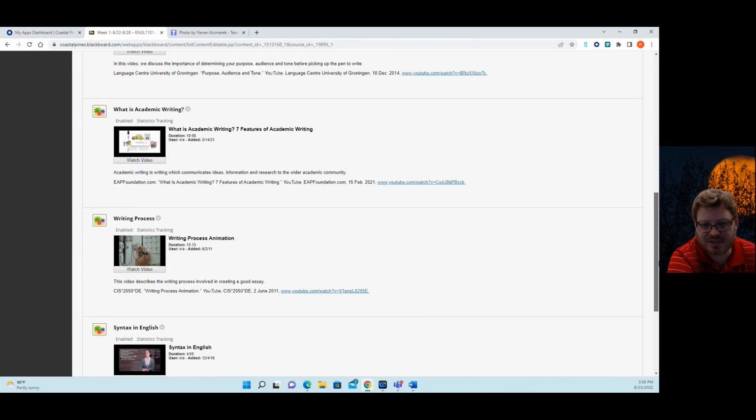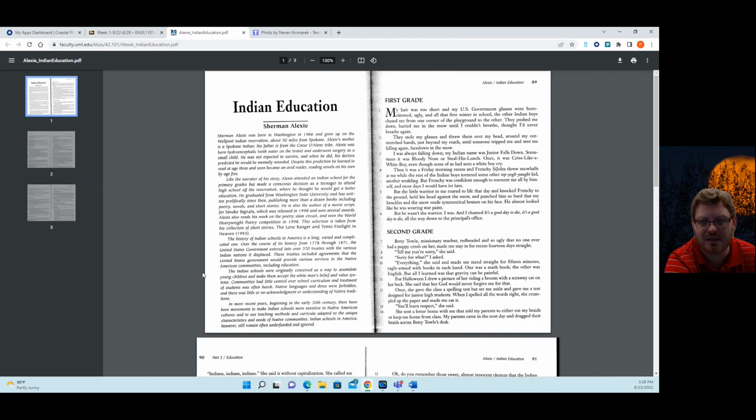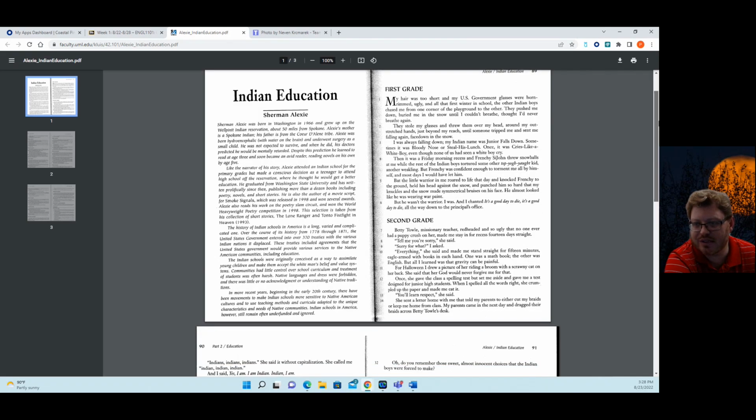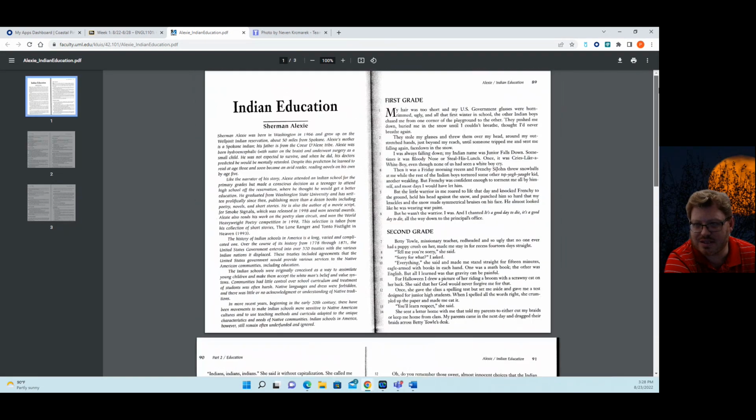The other thing is, if I don't have page numbers listed, like with the Alexie Indian education piece, I don't have page numbers because it's not in your e-text. It's here online as a handout. You click on it, it takes you to that link. You read through this. You don't have to necessarily worry about the exercises, but you want to read through this because this is a professional piece of what a narrative essay should be like.